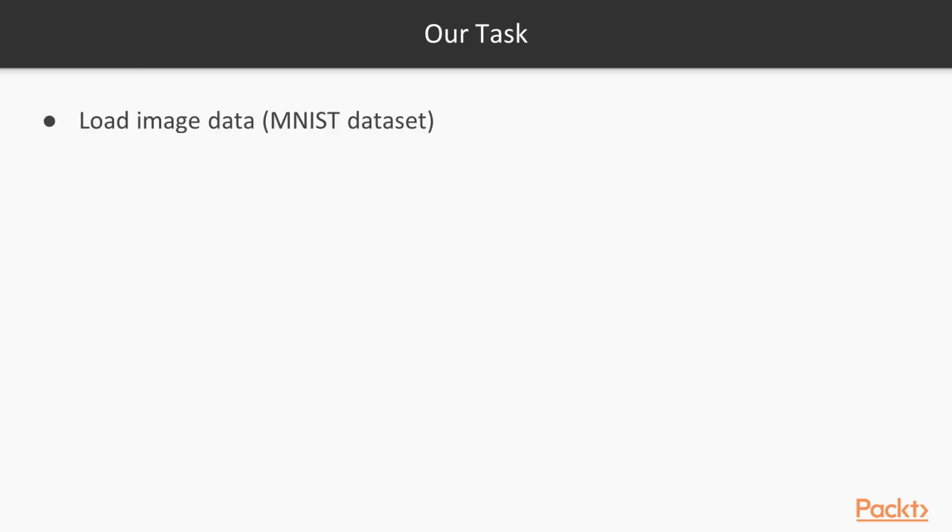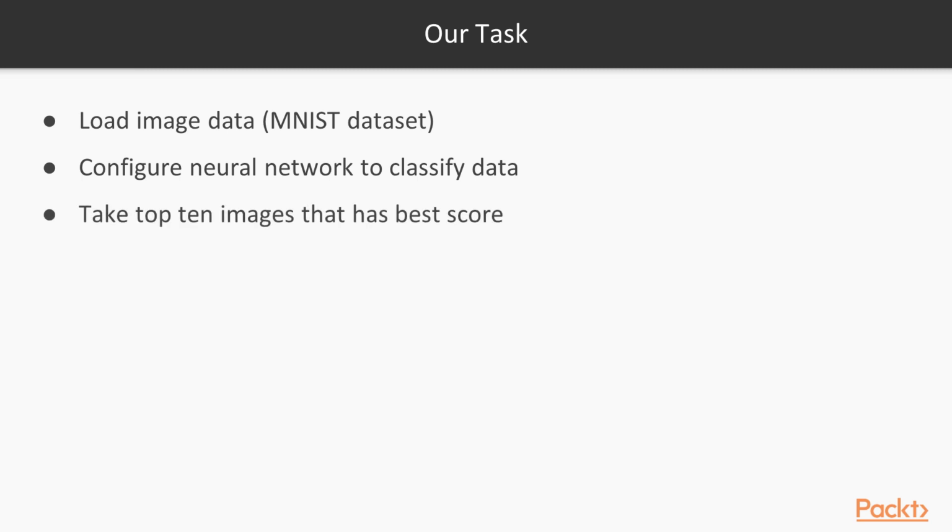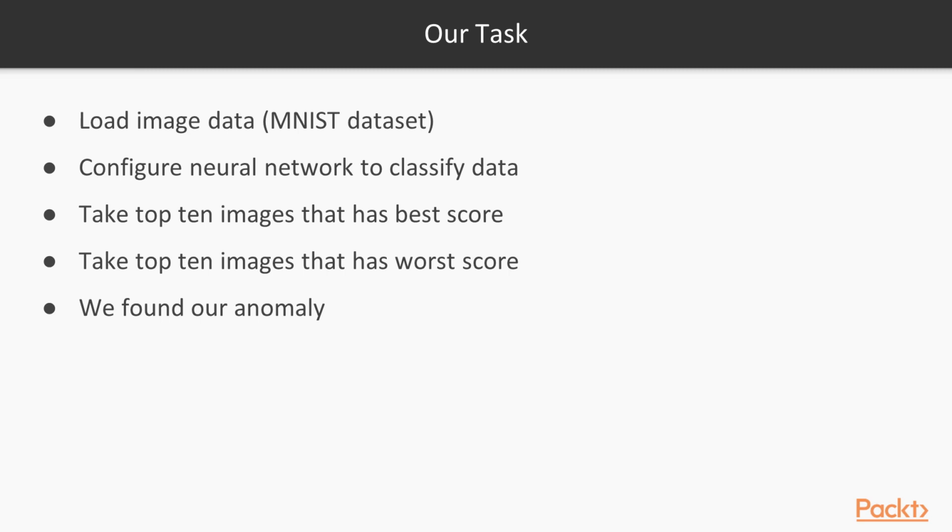Let's examine our task. So our task will be to load image data, the MNIST dataset. This is an open source dataset with digits that can be used to train different models. We'll configure a neural network to classify our data, and then based on that classification, precision, and other measurements, we'll take the top 10 images that have the best score and the top images that have the worst score. So we'll be leveraging the fact that the MNIST dataset is normally distributed, so the outliers from the left-hand side of the distribution and the right-hand side will be taken as anomalies. And then we will see that we will find an anomaly.